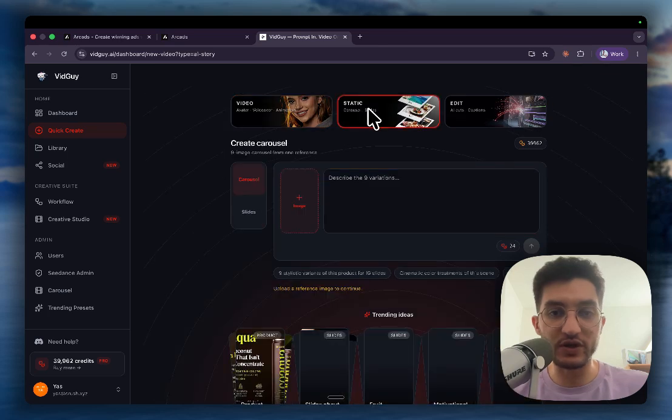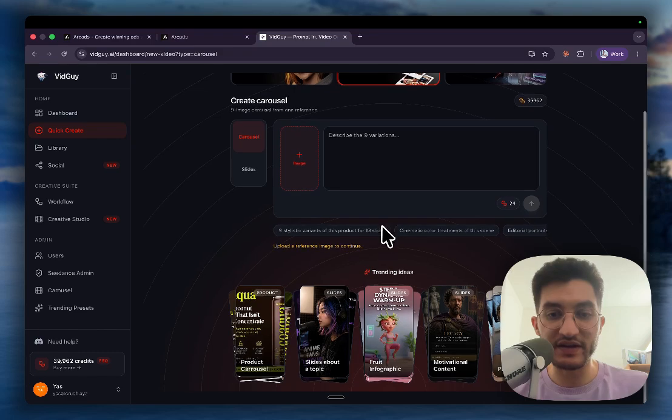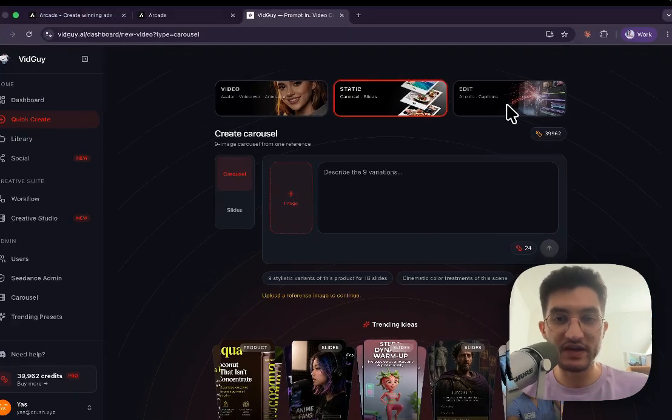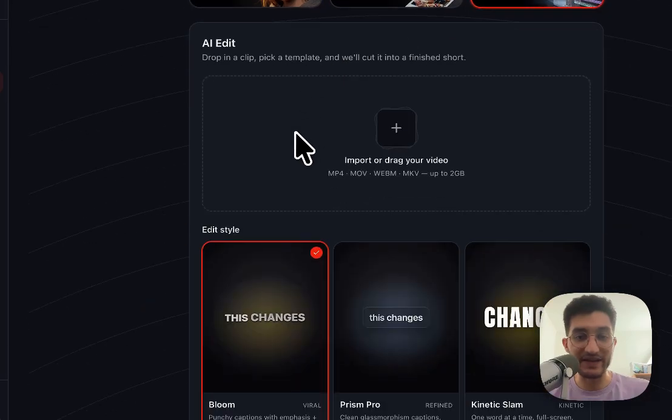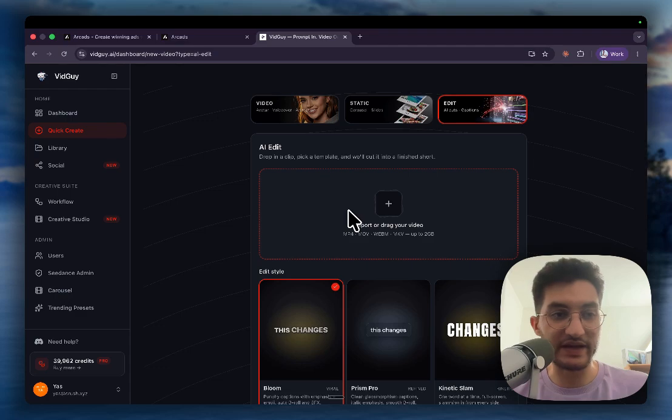We also do a lot of statics. So if you want to do carousels or slides, you can do that in here. Again, we have a lot of templates that you can just choose from if you want to replicate certain stuff. And we do, of course, edit and have a lot of caption templates and things like that in place.